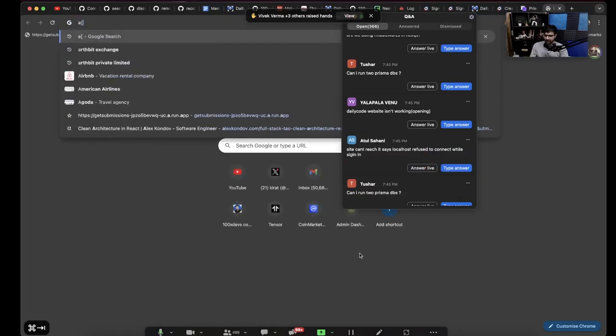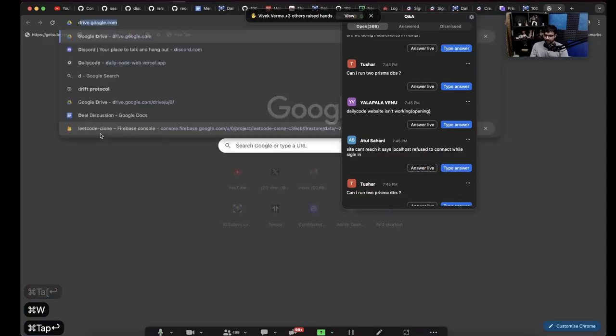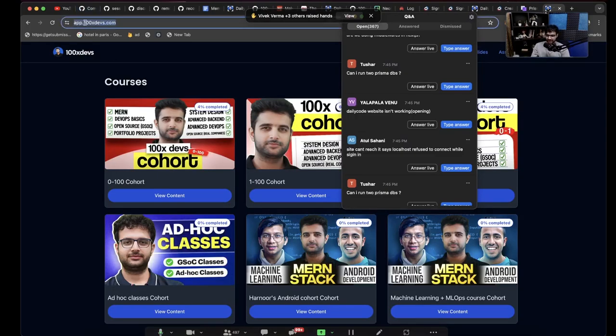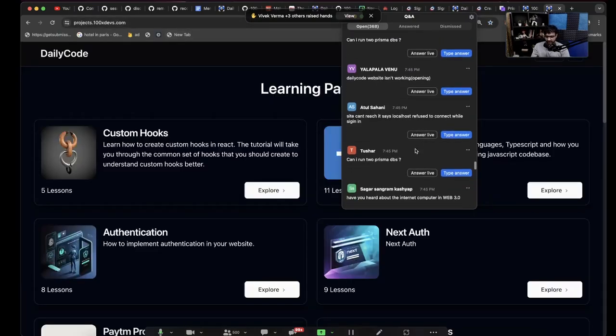Daily code isn't working. Yeah, because this Vercel app is not working because we moved off of Vercel, and this got indexed very heavily on Google. But this is the new URL now, projects.nextsteps.com.